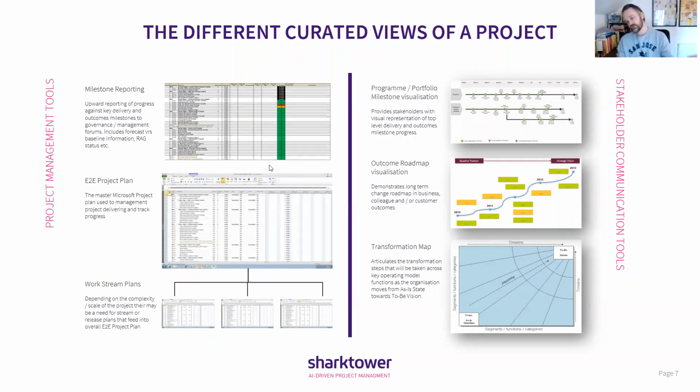So you then create stakeholder communication tools, which say, okay, can I turn those milestones into some sort of project visualization? Or actually, even better, can I turn it into outcomes? Okay, so we're supposed to deliver these outcomes over time as part of this strategy or this project or transformation map. So we spend a long time trying to communicate and curate different views of projects.